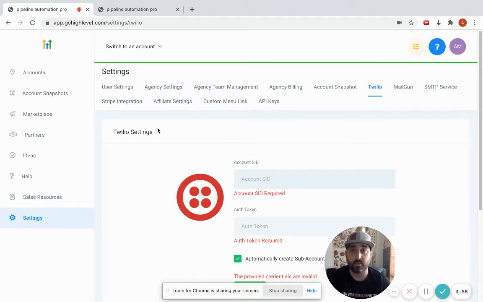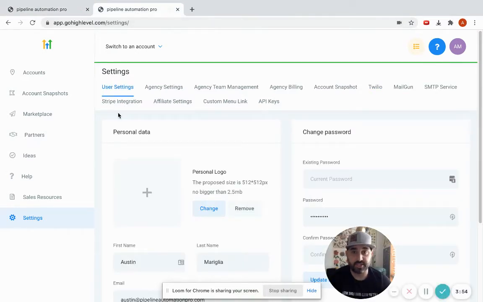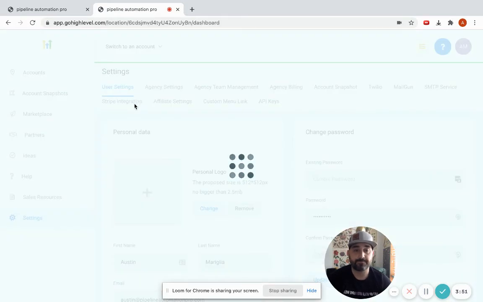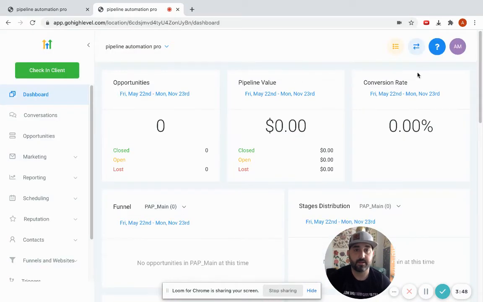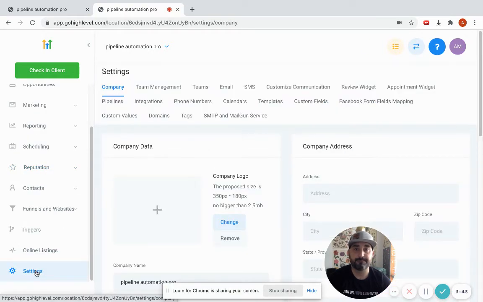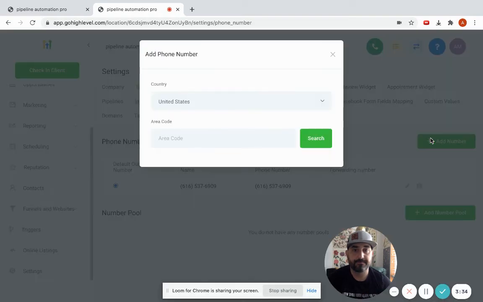Okay. And then once your authentication token is in there, you're going to go back to your actual account. And you're going to come down to settings, and I'm going to come over here to phone numbers. And this is now where you are actually going to pick a phone number. You hit add number. You can pick an area code.